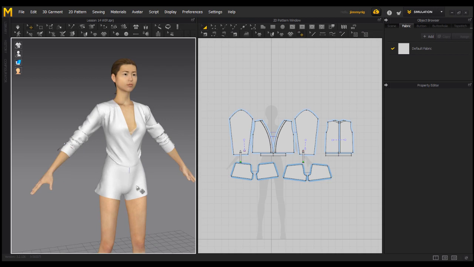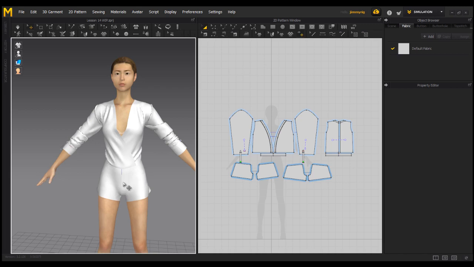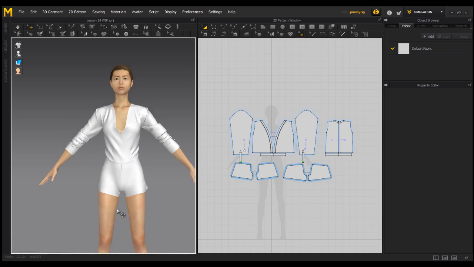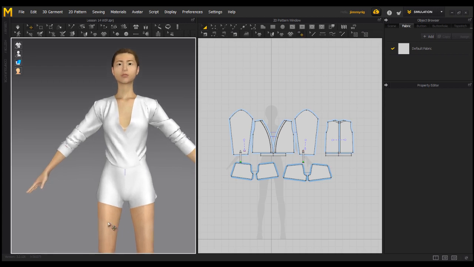So now it's looking a bit unrealistic. It doesn't really have any wrinkles at all, and not a lot of details, or any detail that matters. And we are going to change that by adding some pockets.